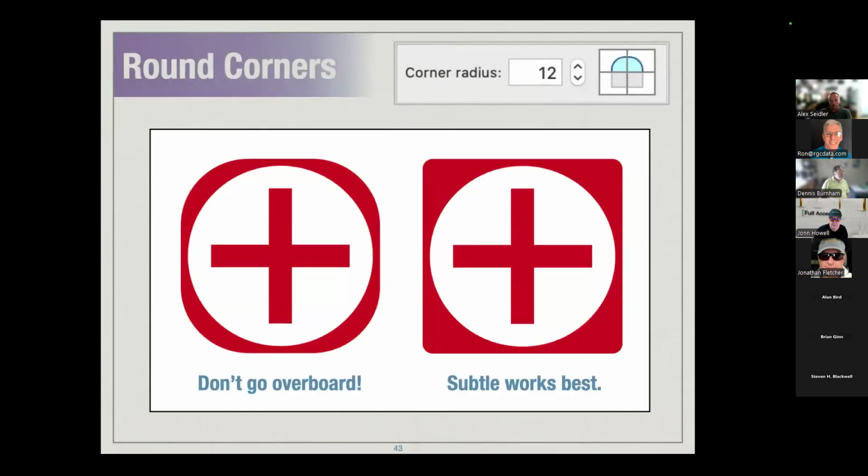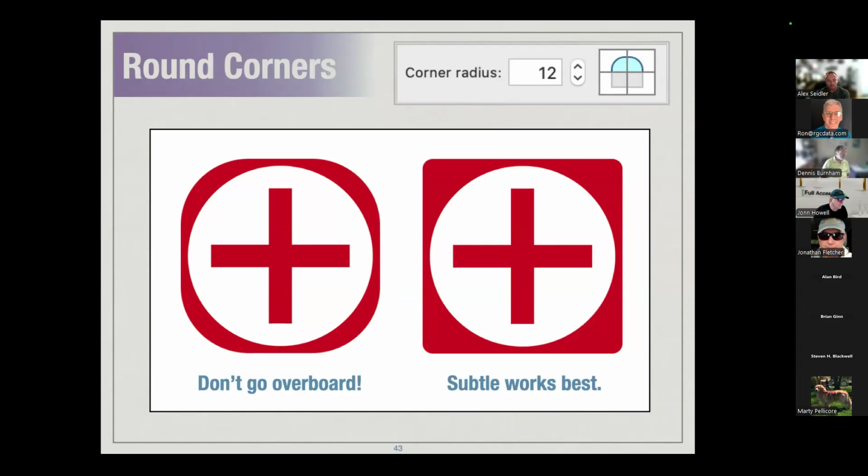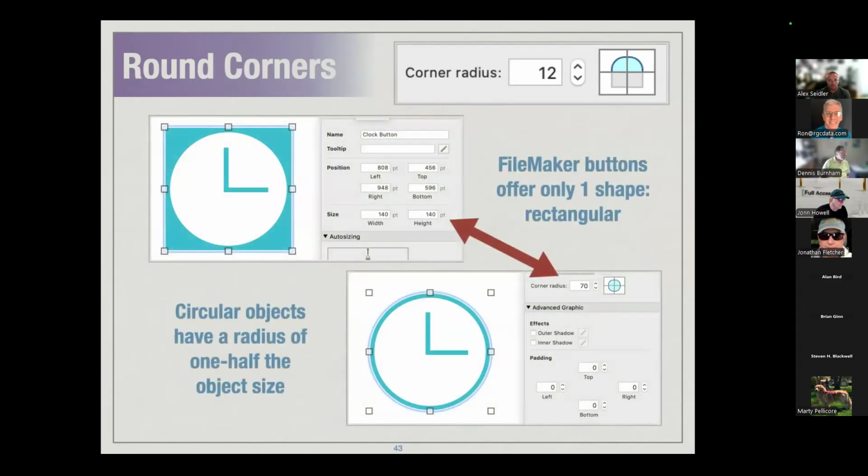So here's how we deal with round corners in the inspector in FileMaker. If you go overboard with it, you're going to have some odd looking shapes. But if you work together with the corner radius and the size of the object, you can make some really good looking circular shapes. The example I'm showing you here shows that you can have a corner radius of 70 when the object is twice that number.